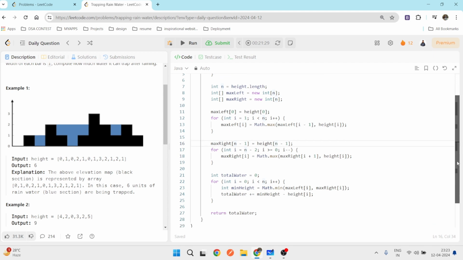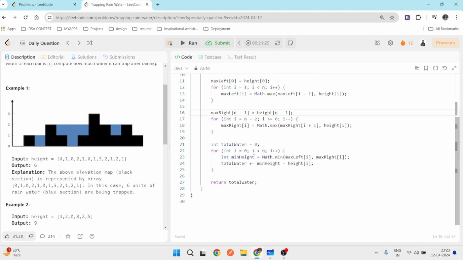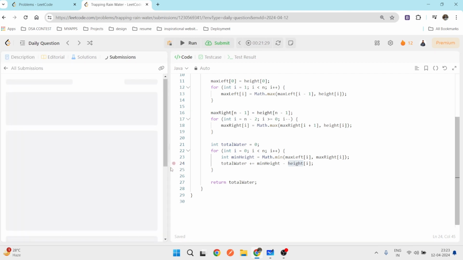After this, the total water is set to 0 and we iterate for i over every element. We check the minimum height, which is the minimum of max left and max right. I have already told you what the minimum is. So we get the minimum, and we store water as that minimum height minus the current height. In this way we store water, and after that we return the total water.